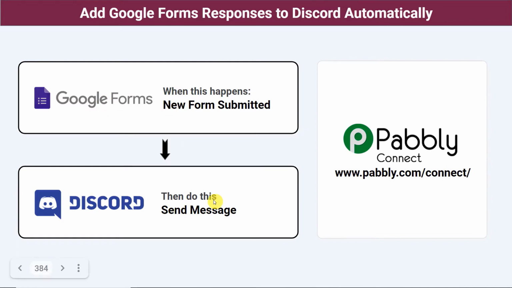So in cases like these, we have to bring an integration and automation software called Pabbly Connect that will integrate Google Forms and Discord. The best part of using this process is that a person without any technical background can perform this integration very easily. Now before I show you the steps, how about we begin with a real-time example.